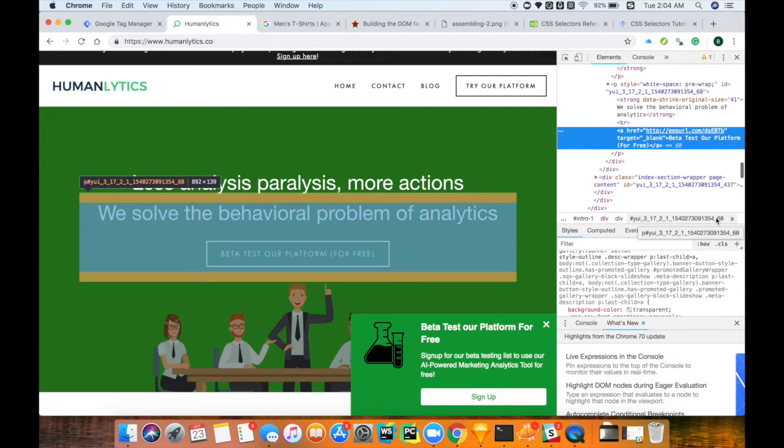The problem for the CSS selector here is the ID for this specific element that is the parent of it is actually dynamic because we're using HubSpot. And HubSpot, for every single unique user, has a different ID for this element.